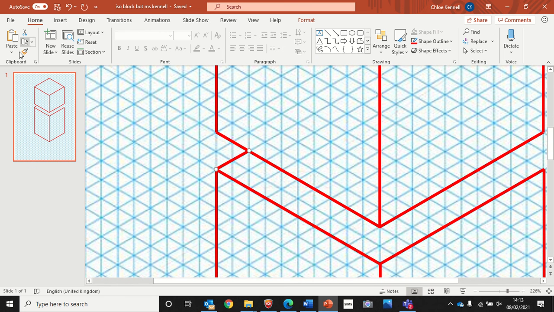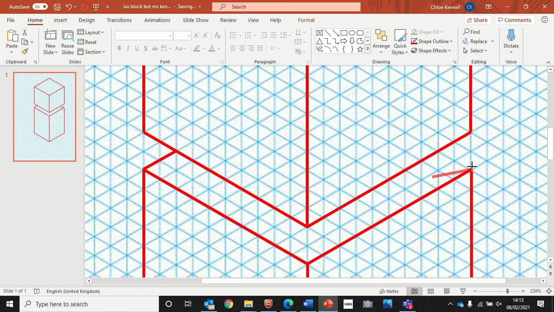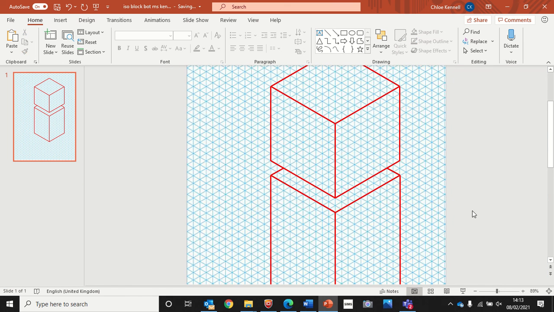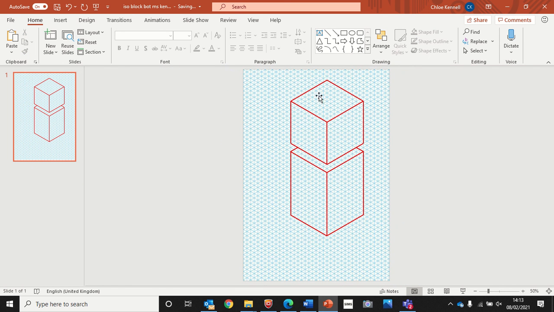And then I'm going to copy that small line, paste it, and bring it over to the other side, like so. So go down like that, and across like that. There we go. So there you've got it. At this point, we've now got a nice square head, followed by our nice rectangular body.